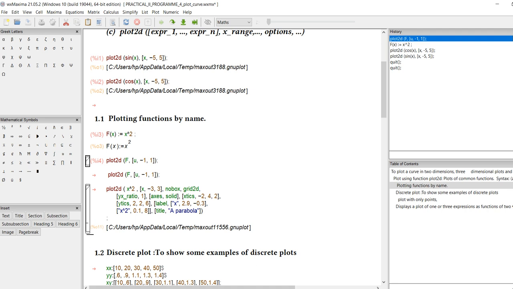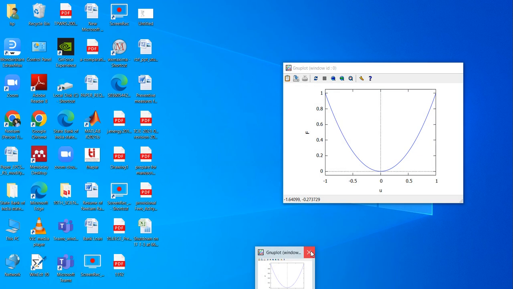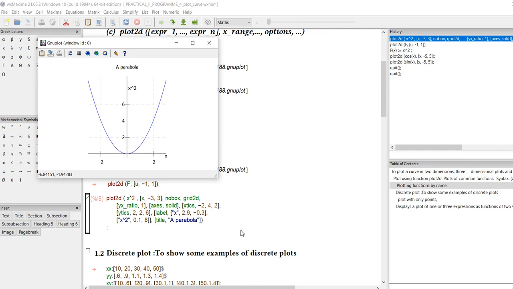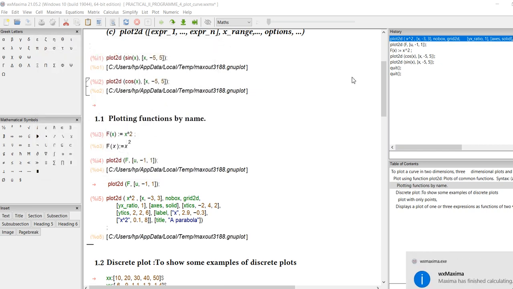It is not showing because the previous plot is open, so first close this. Now this will appear on your screen. This is -2 to 2, and this parabola is written here. So in this way you can make the 2D plot.